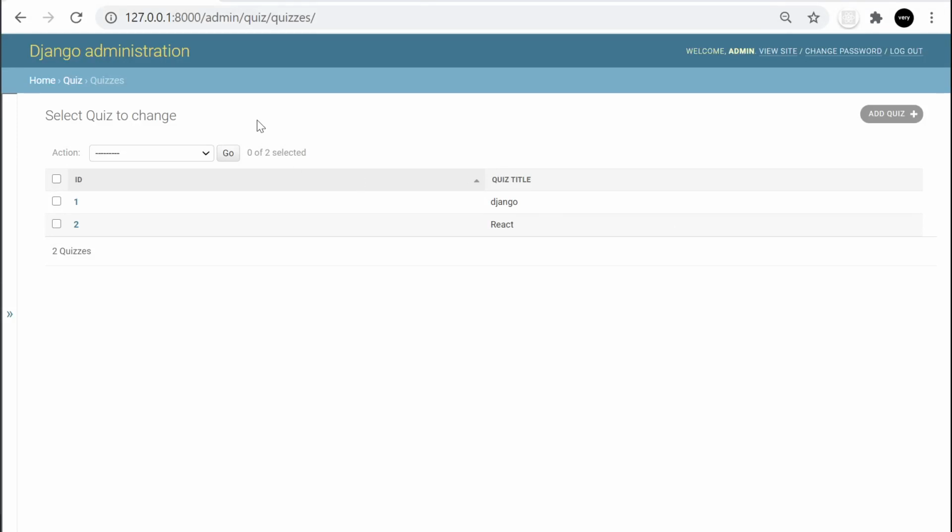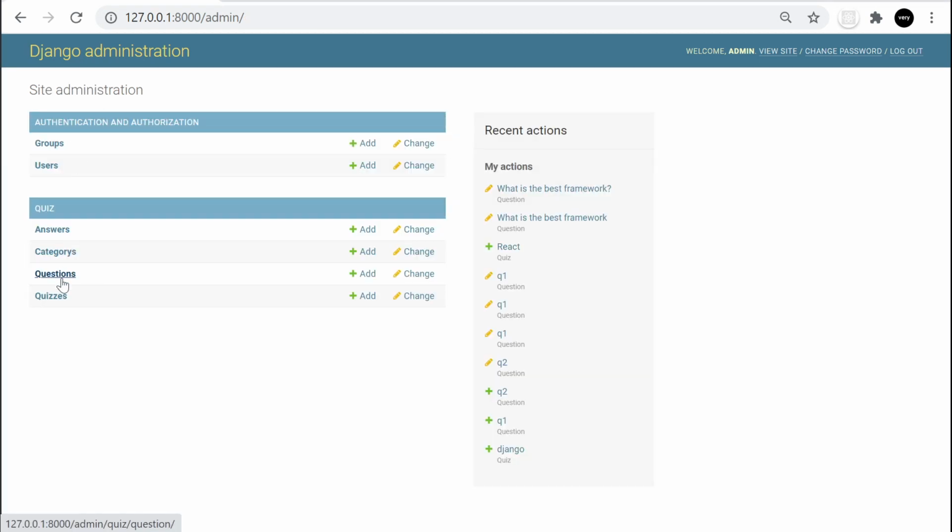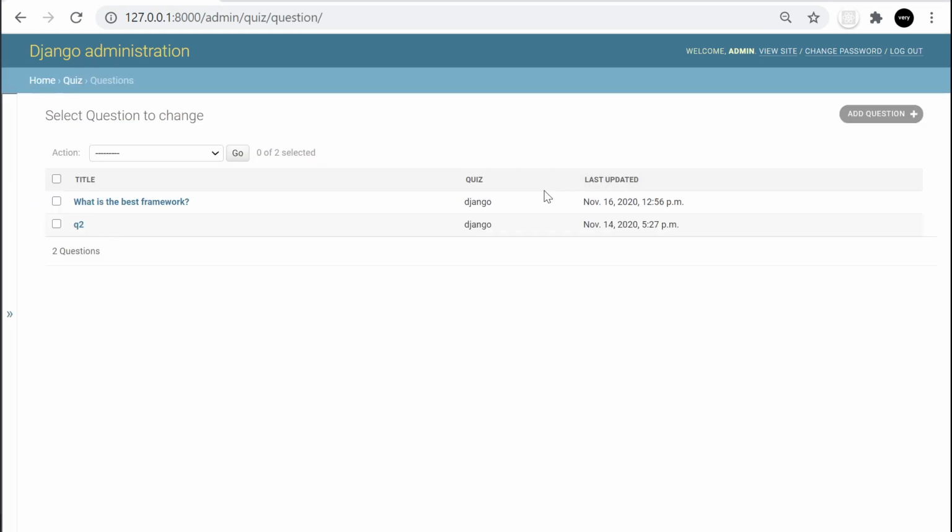So let me just give you a preview of what we're going to build. In the previous tutorial, we created the Django API. We built the models and I've set up some data here. We've got 2 quizzes available. I've created some questions for one of the quizzes, the Django quiz. So that's all we have available here in the background in terms of the data that's in our API.